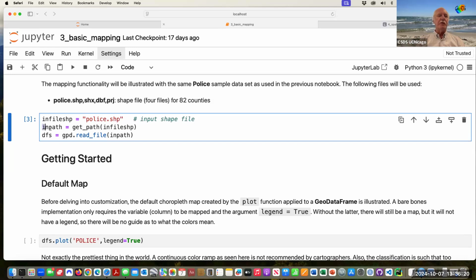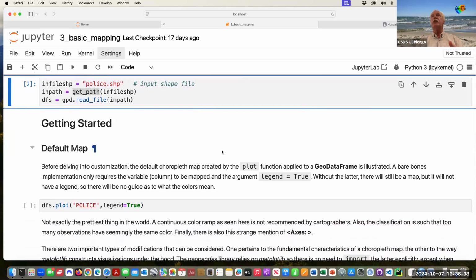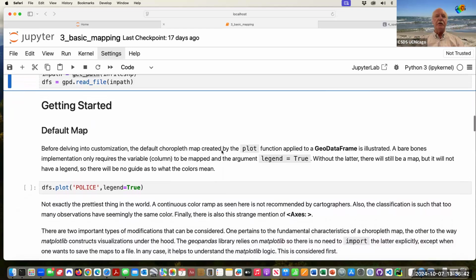So see, this is what I mentioned. We just do in path is get path, no longer the full expression, and then we read the GeoPandas data frame. So now we have a GeoPandas data frame. If you want to check it out, you do info or you print the columns if you want to know what it is.